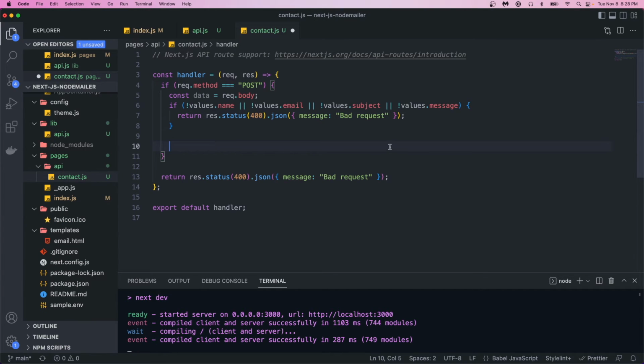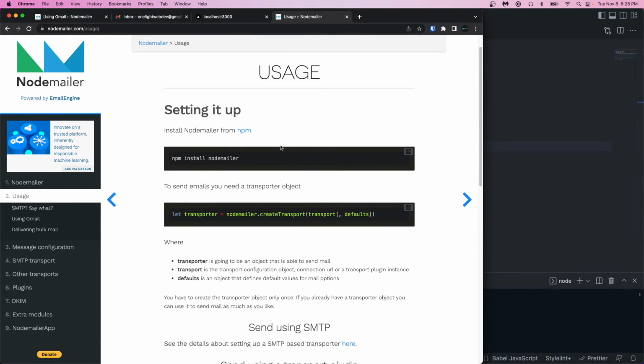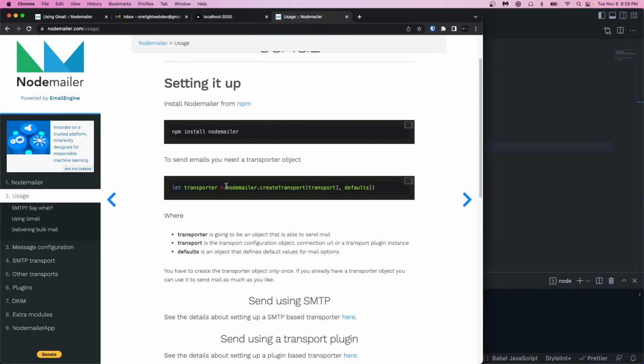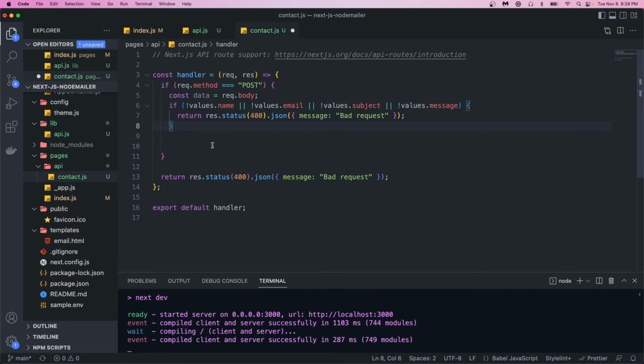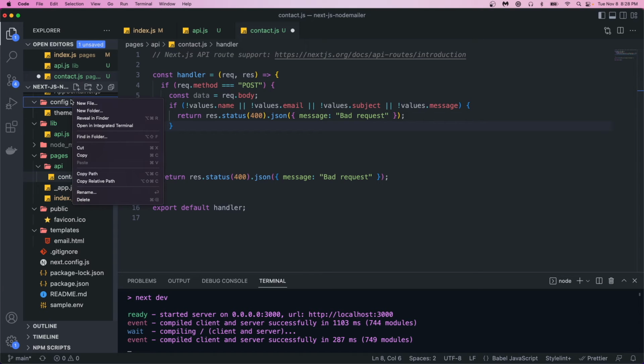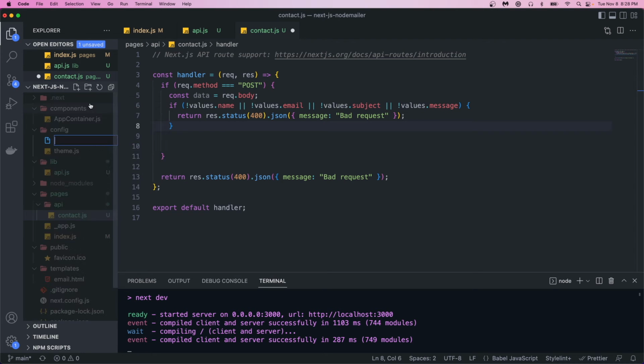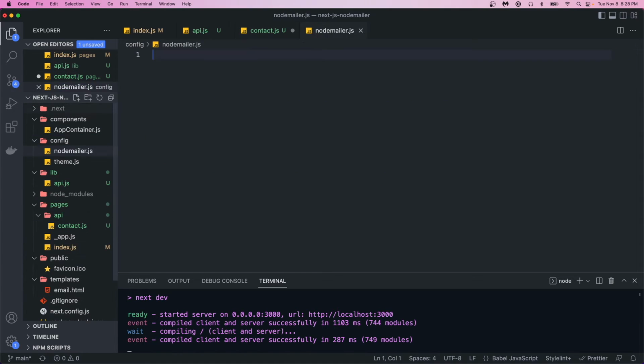The next thing we need to do is to actually send the email. I'm going to be using Nodemailer to help us do that. And if we look at their documentation, you can see that all we need to do is create a transporter object by calling the createTransport method and passing in some options. And then we just need to call sendMail on the transporter. So that's pretty simple. Let's come back to our app and create the transporter. So in our config folder, we can create a file called nodemailer. And we're going to create our transporter here and then export it out into any API routes that we need.